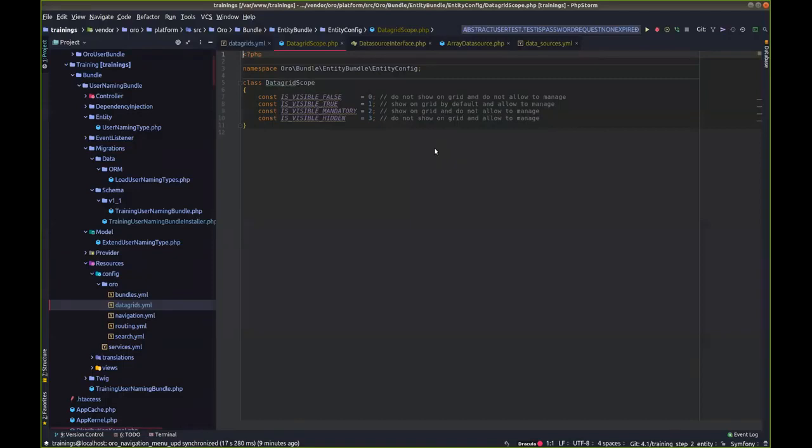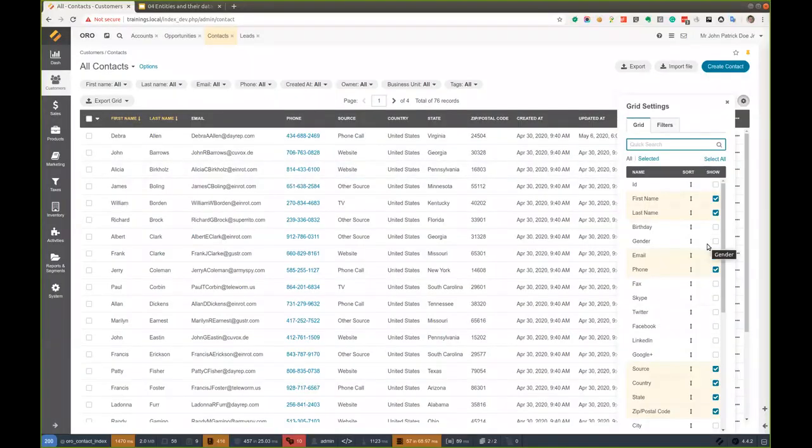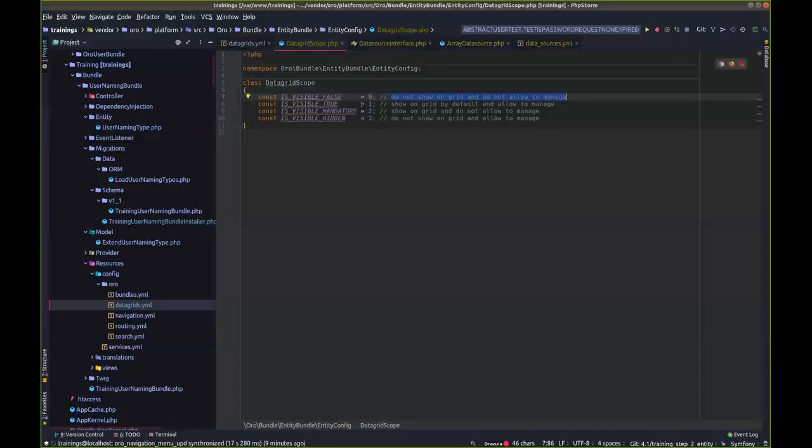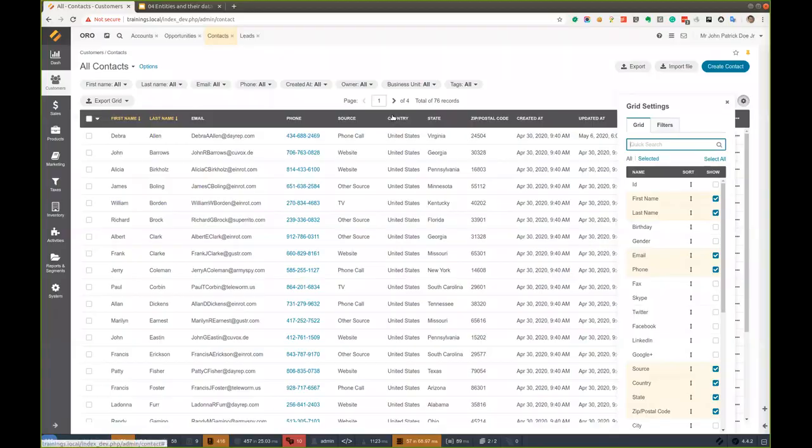Whenever you create a migration, you can pass numbers or you can use those constants, and you have the explanation here. Visible false will not be visible, and also it will not be displayed here, so we will not be able to make it visible. Then we have visible true: you have it visible and you can manage it. Invisible mandatory will be displayed and you cannot hide it. And is visible hidden will not be displayed, but you can make it visible. Okay, so those four can be used.